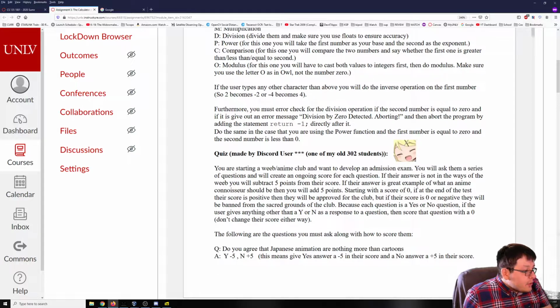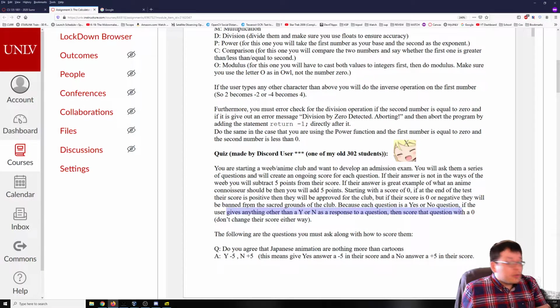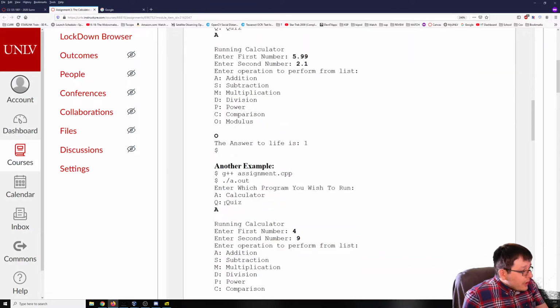If the user gives anything other than a Y or N as a response to a question, the score for that question is a 0. So the score doesn't change. We like to think of that as skipping the question, okay? The exception, of course, is the U and the W one. That one is okay to take a U and a W. But if they answer Y for that one, then you don't change the score. So that's the one exception. And so yeah, that's pretty much it.